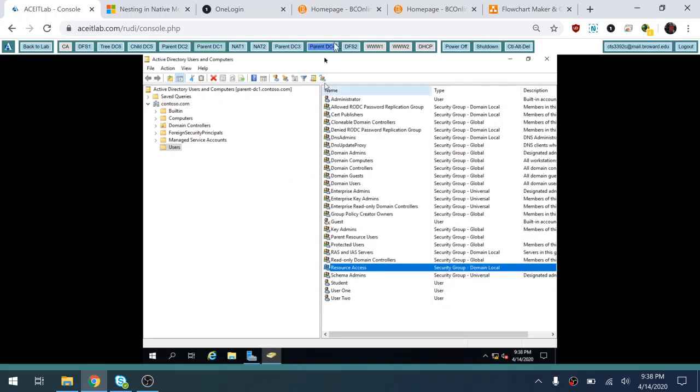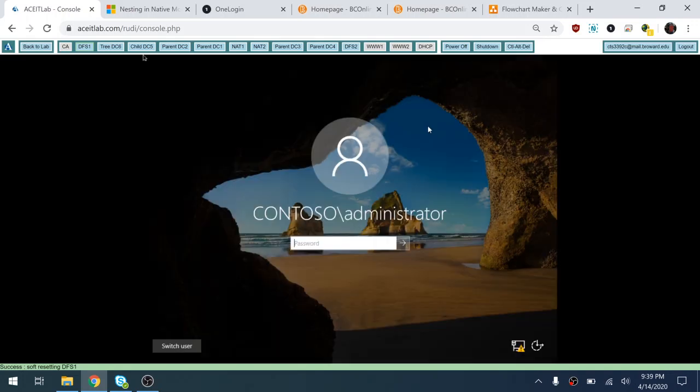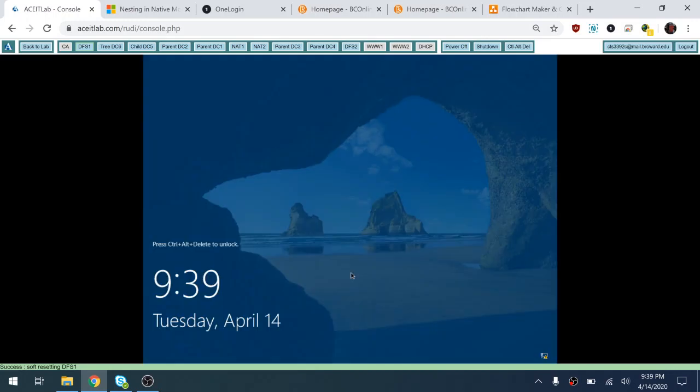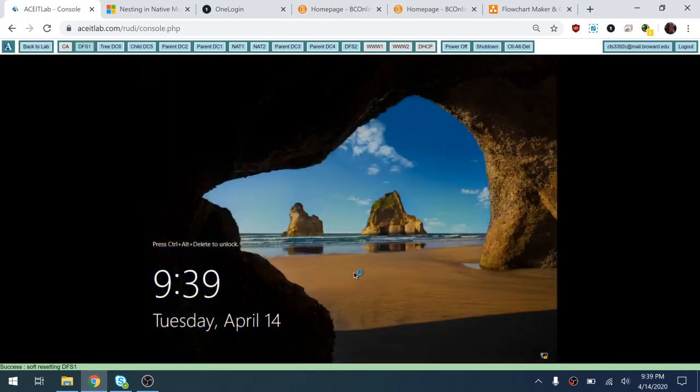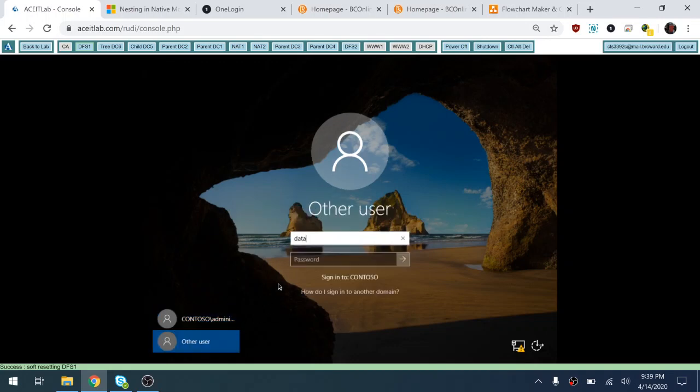So I'm going to go over to this machine right here. Sorry, DFS2. Actually, I'll do it on DFS1. I'm going to sign in as each of those users and see if I can create something in that DFS share. See if I truly have modify rights. So I'm going to go to other user. I'm going to sign in as Adatum U6.